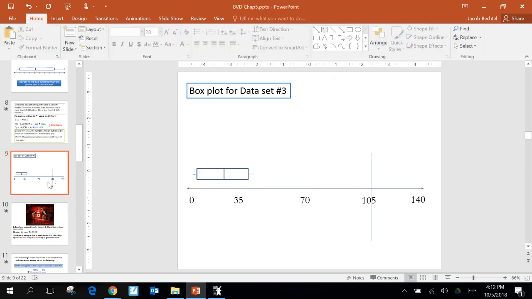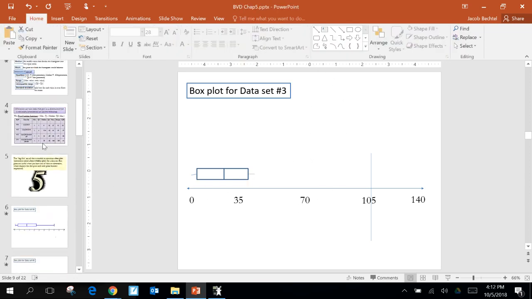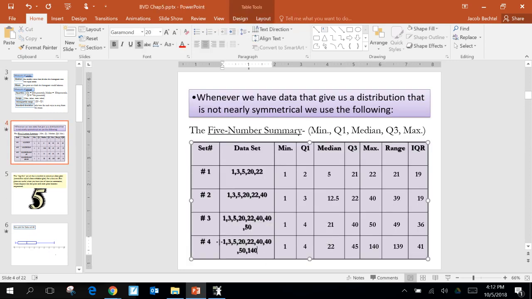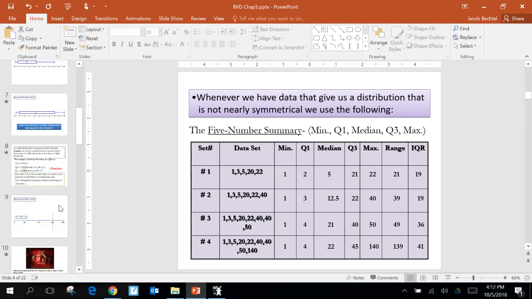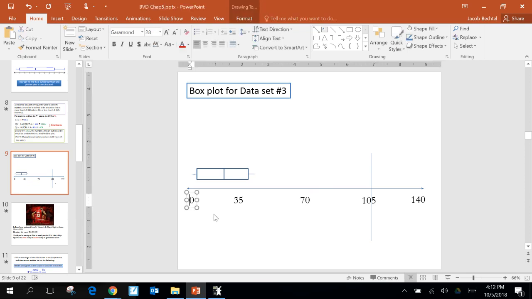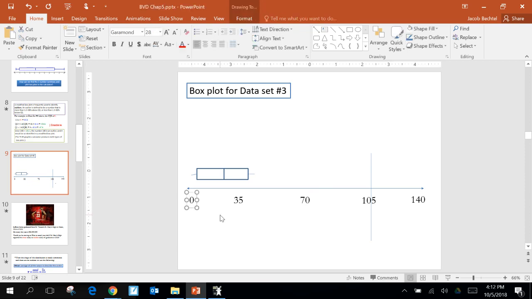Now, we cannot ignore our outlier. Remember, in our original data, we had an outlier at 140. We can't ignore that. We do have to graph the outlier. But it's past our boundary. So instead, we use another symbol for it. Now, there's a lot of symbols you can use for it. We know it's going to be way up here at 140.